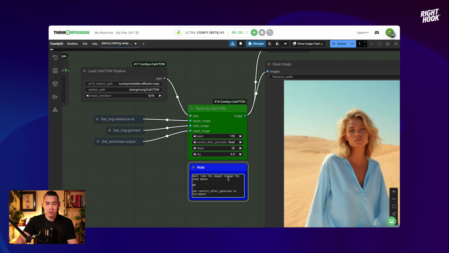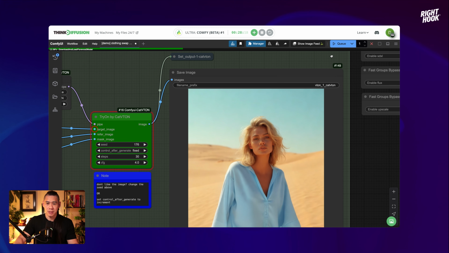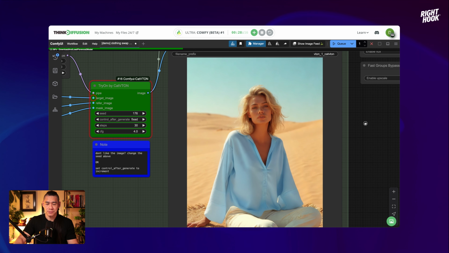If you don't like the image above, the way it's generated, change the seed above. I'm keeping it fixed for now. Or you can set the control after generate to increment and just keep queuing and running the queue and running the queue. Okay. All right. Let's hit queue. Speaking of queue, let's run it now. And let's see what this thing spits out.